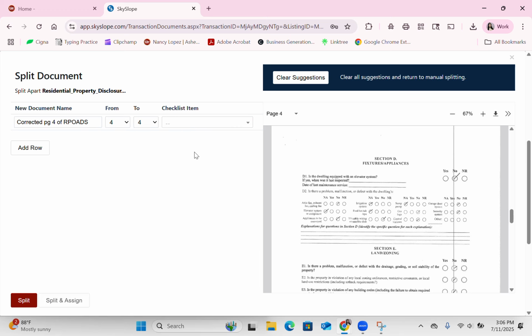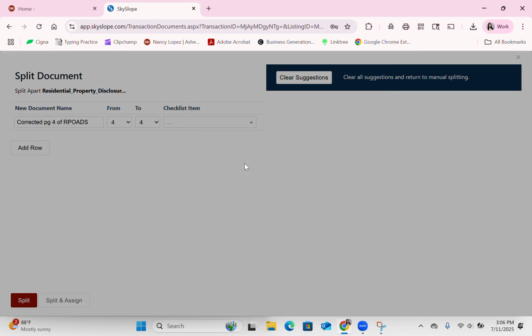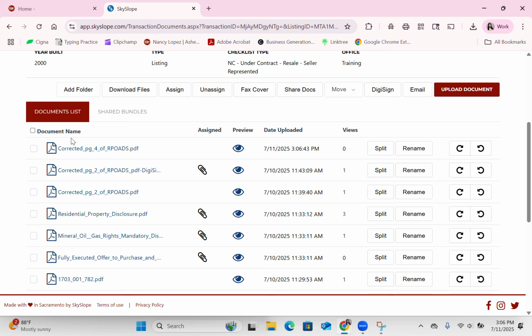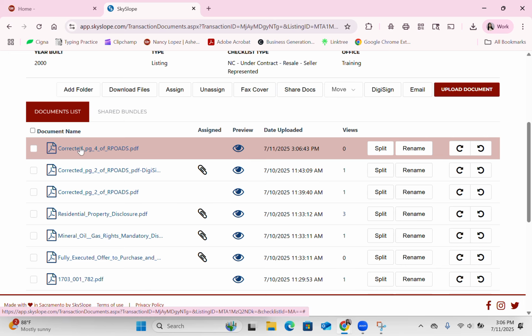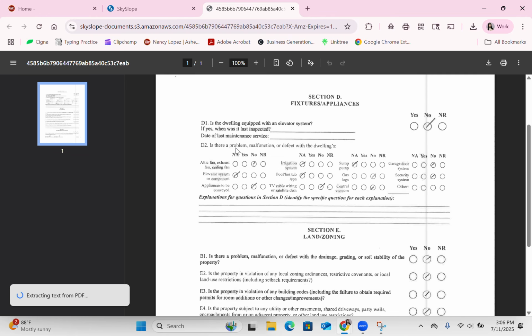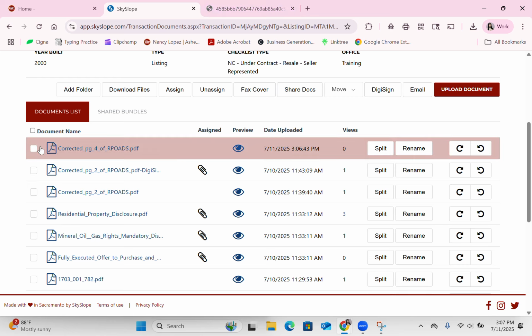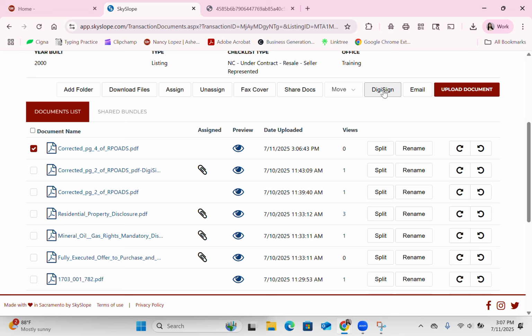And I don't want to assign it to a checklist item just yet because I need to make a correction on it. I just need to split it. So now I'm going to click split and I can go back to documents. Now back in documents, I'll see that this is the split page that I just did, corrected page 4. I can hover over it or click on the eyeball just to review that that's the correct one. Yep, it is the one that I need. So now I can check that page and go right over here to DigiSign.